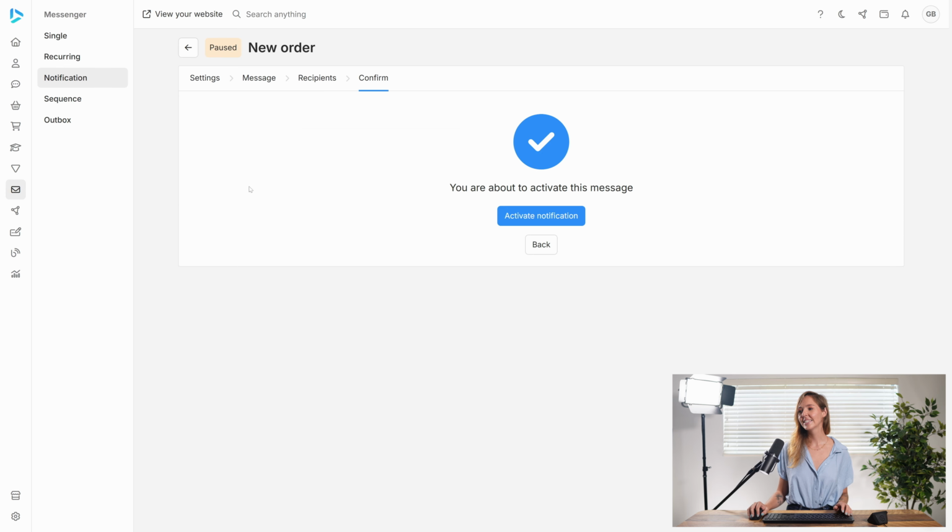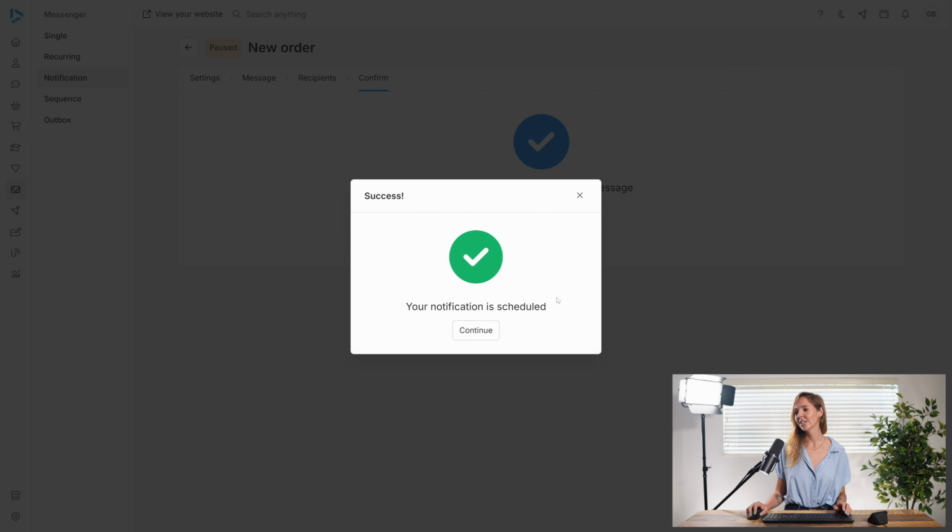You would then hit next and confirm that notification. You can go ahead and activate it, confirm, and now anytime someone places a new order in the system, they will be sent this new order notification. So that is how you can create notifications here within the system.